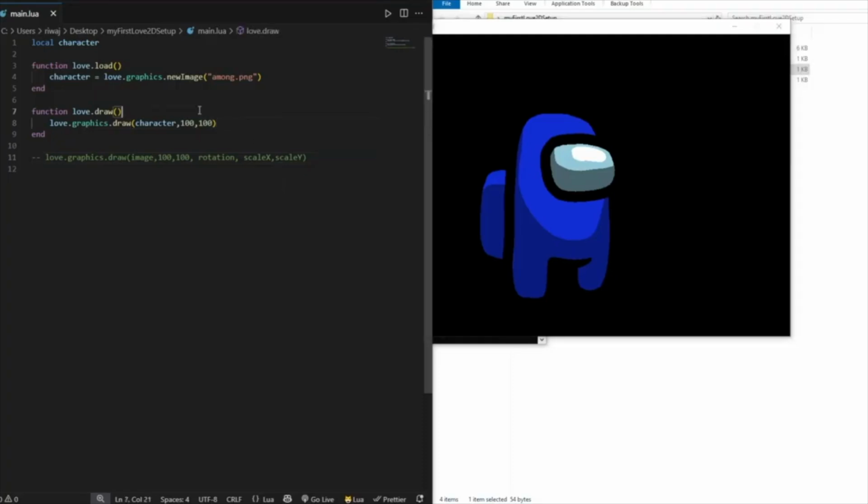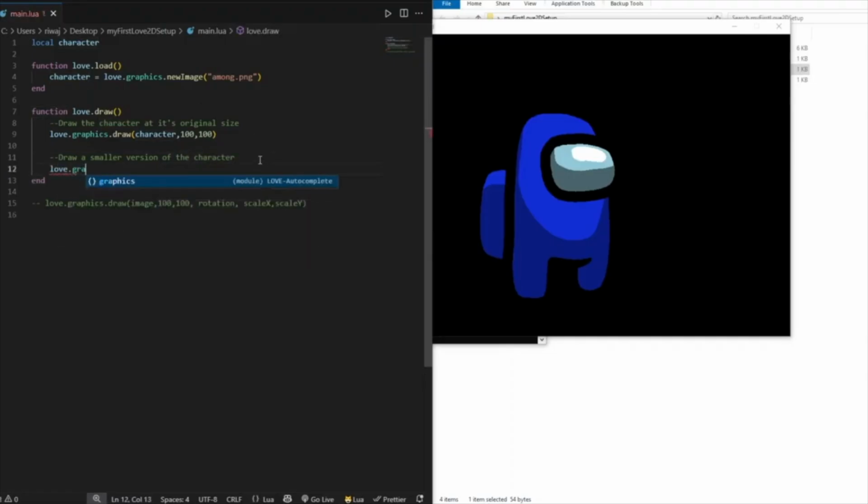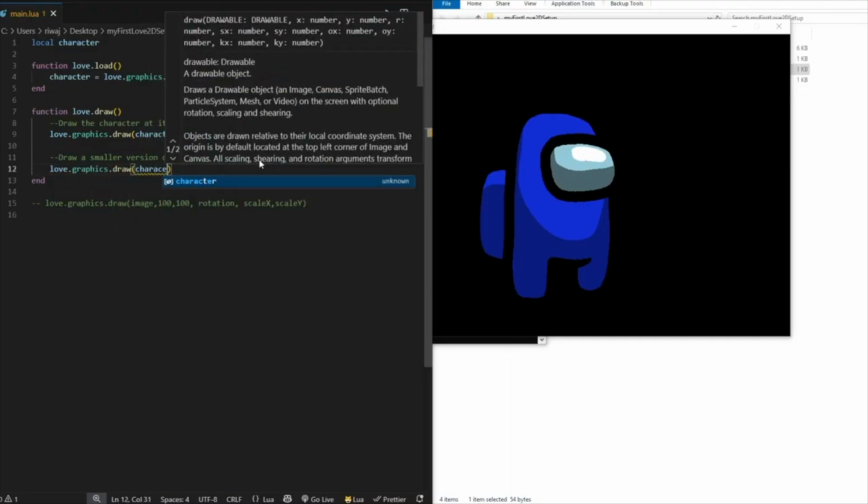First of all, let's leave this as is to draw the character at its original size, so we'll compare. After that, let's draw a smaller version of the character, and we'll do that by using our scale. Now love.graphics.draw will draw our character.